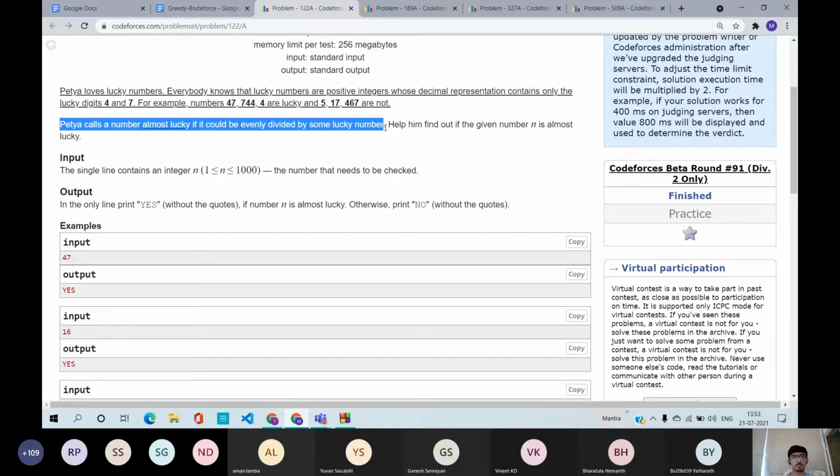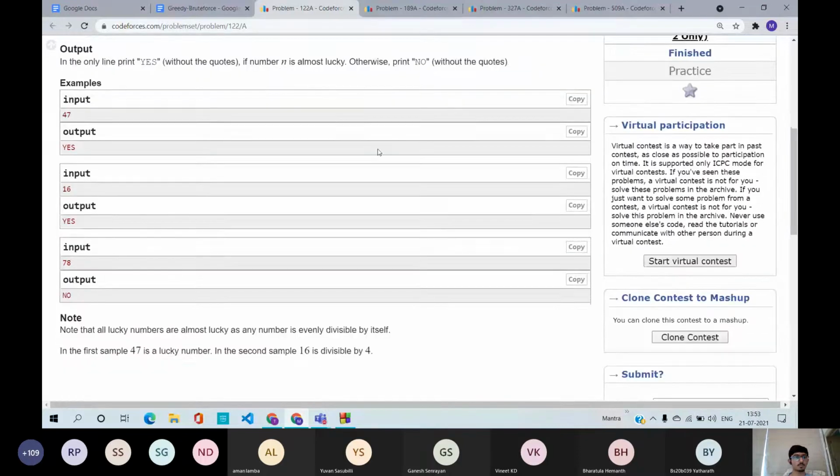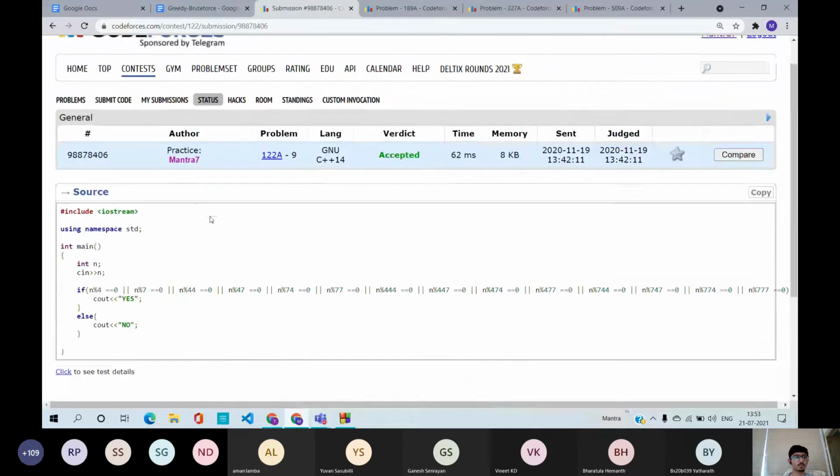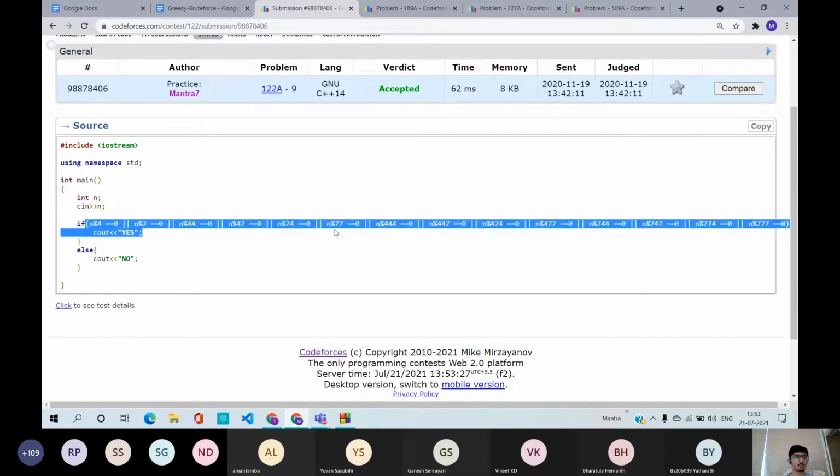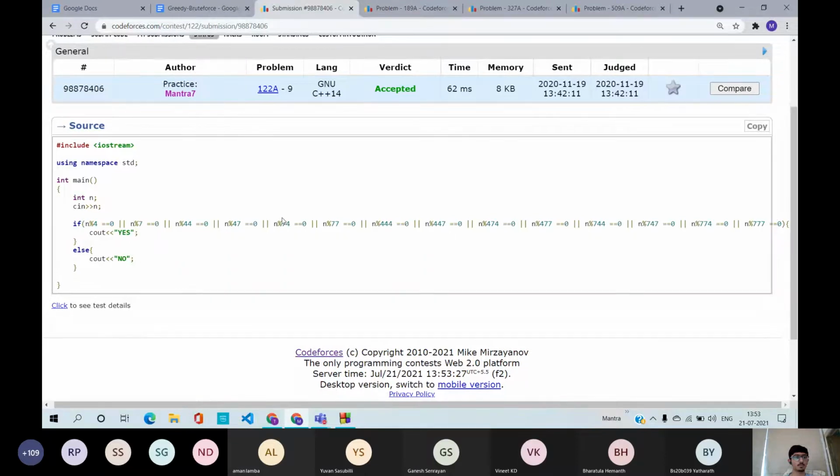Okay, so we have a number n. If any lucky number divides this number n, then we are done. It's almost lucky. And we have to just check if a number is almost lucky. So if you remember, what we did in the solution was we checked for 4 because 4 is a lucky number. So we first take input n. We check if 4 divides n, 7 divides n, 44, 47, 74, 77, 444. So these are all the lucky numbers that we can make from 1 to 1000 because they gave the limit, n is less than 1000. So this is brute forcing.